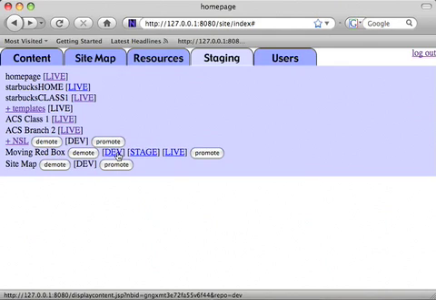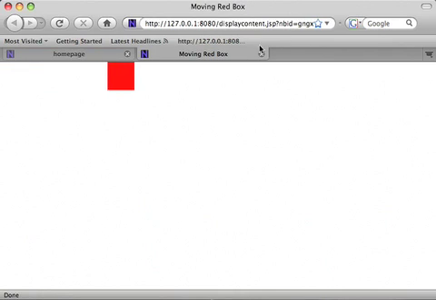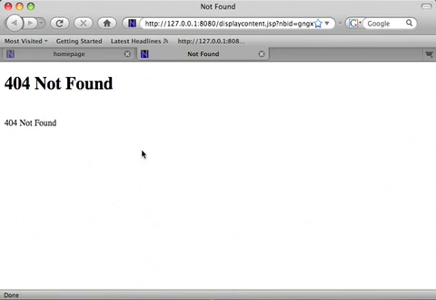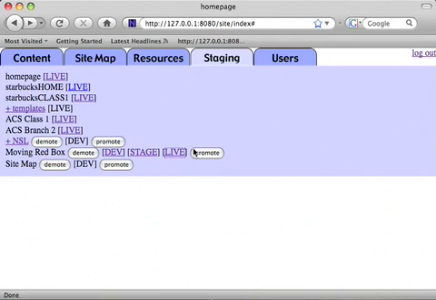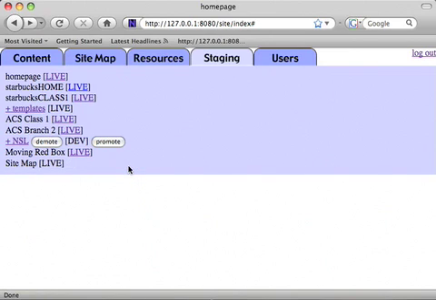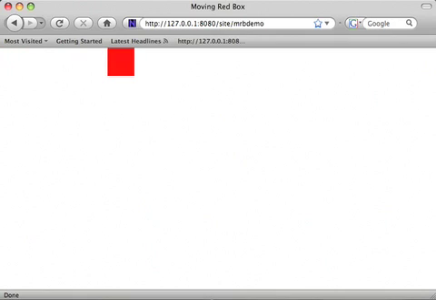Okay, so we've got our new moving red box in development. It does not yet exist in staging or on the live site until we promote it. So we'll go ahead and promote that all the way to live, and we'll promote the sitemap that points to it to live as well. And so now we should be able to go to site/MRB demo. There we go.